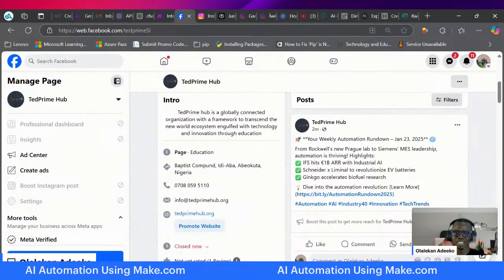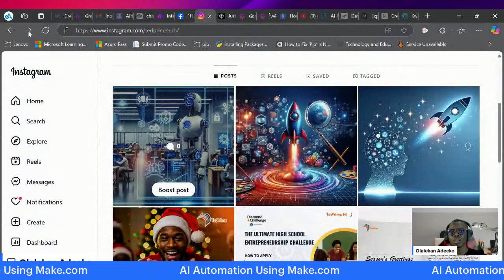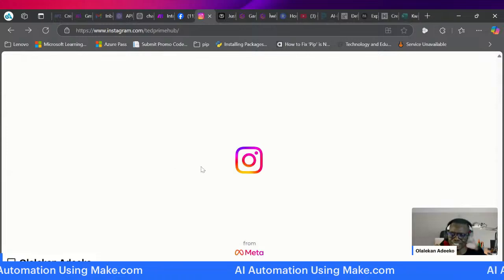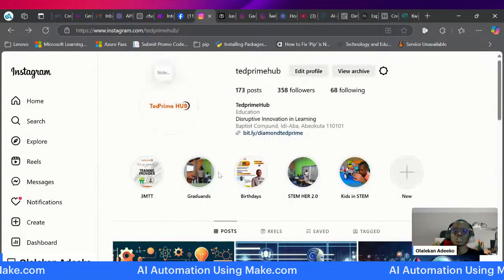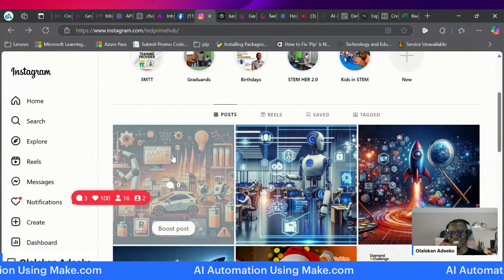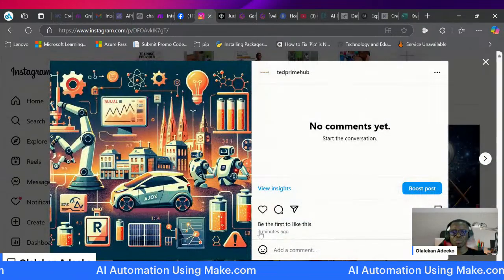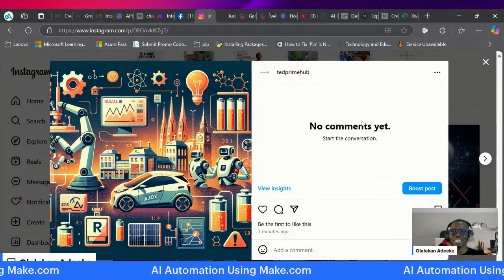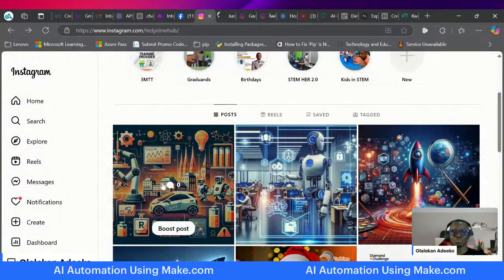This is Facebook. Let's go to IG. Let me refresh IG too and see the latest posts on IG, whether it will add the image. Can you see the image here now? See the image. We'll check the timestamp, 3 minutes ago. Can you see the image? It added the image to it.